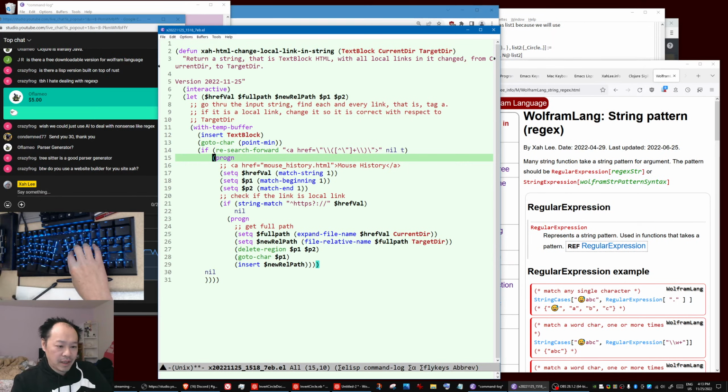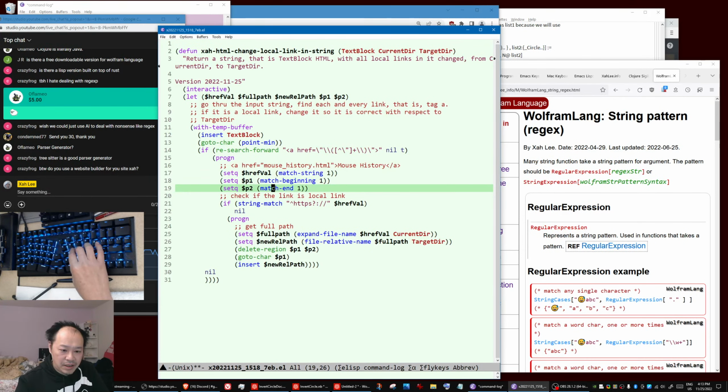So if we found it, then get the link text, get the position, beginning and end, then check the link is local. If it is, then we get the full path. We get a new path with respect to the target. Then we delete the region. Then we go to char. And we insert the new link.